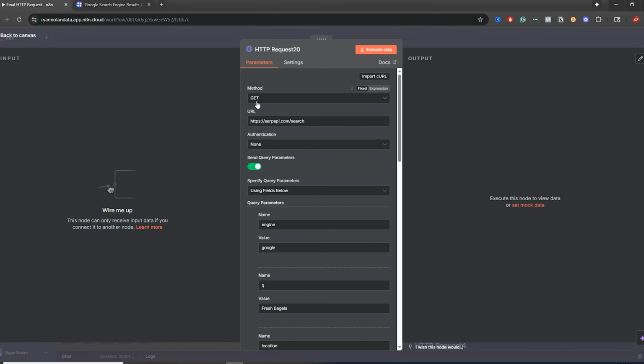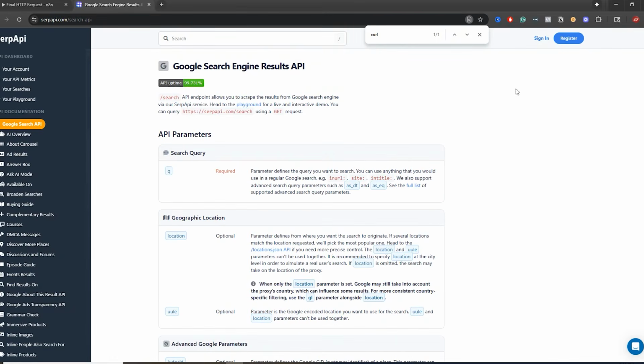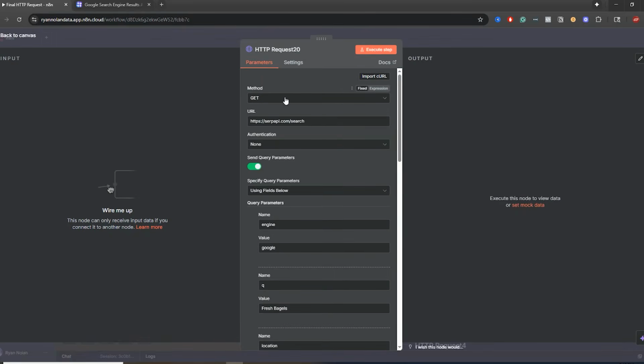So first, we're using our get method, which it mentions over here. Again, in the documentation, go to the top, it says get. So, get requests, so that's fine. And we have the URL that's been filled up over here, serpapi.com/search.